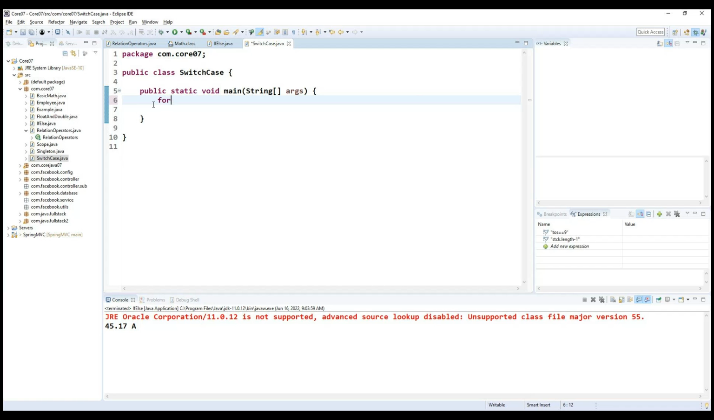Now observe how I am going to write the simple example. I am defining a loop here: int i = 0 and i < 6. With the condition i < 6, the loop is going to repeat around 6 times. So this is the for loop I'm defining, and internally I'm defining the switch case.